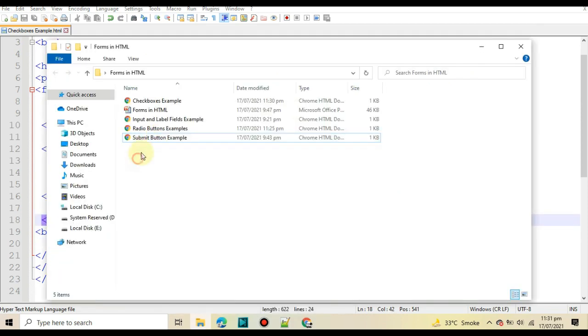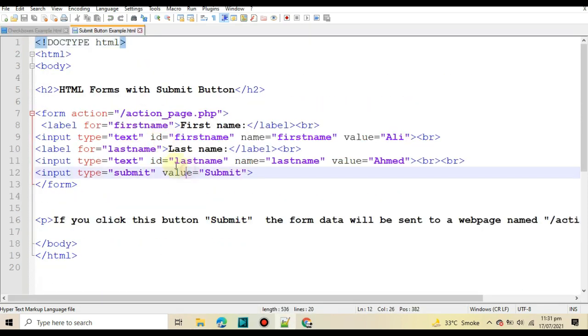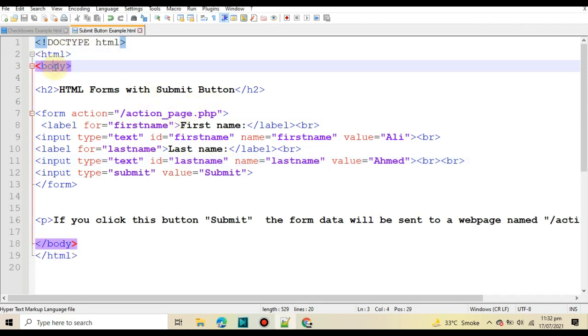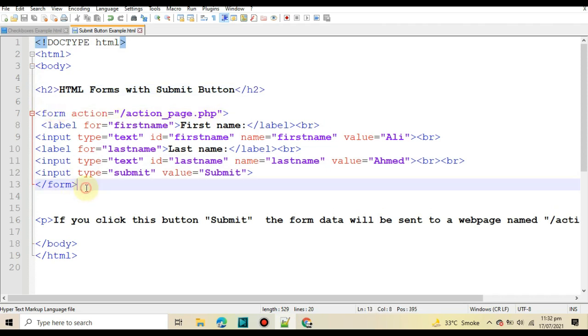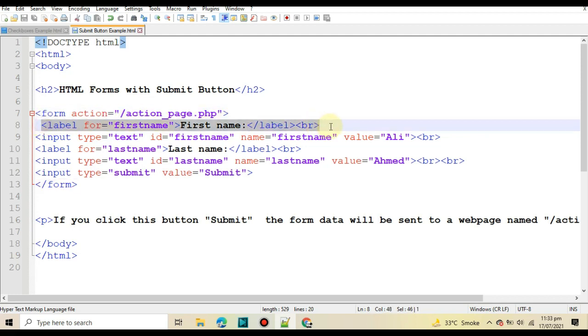Now I will show you another example regarding the submit button. This is a simple code to explain the submit button. You can see the structure is the same, with the form tag. Now inside this form there is a label inserted, first name, then a new line is inserted with the help of the BR tag, then a text type input is inserted using input type is equal to text, ID is equal to first name, name is equal to first name, and by default value is ID. Then a new line is inserted.